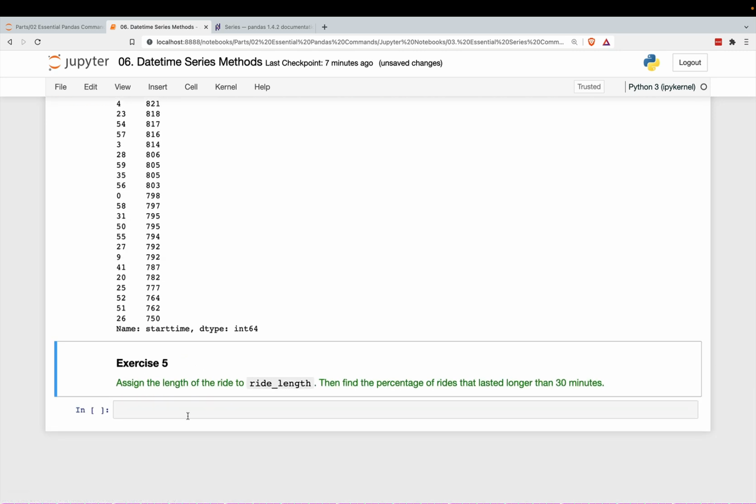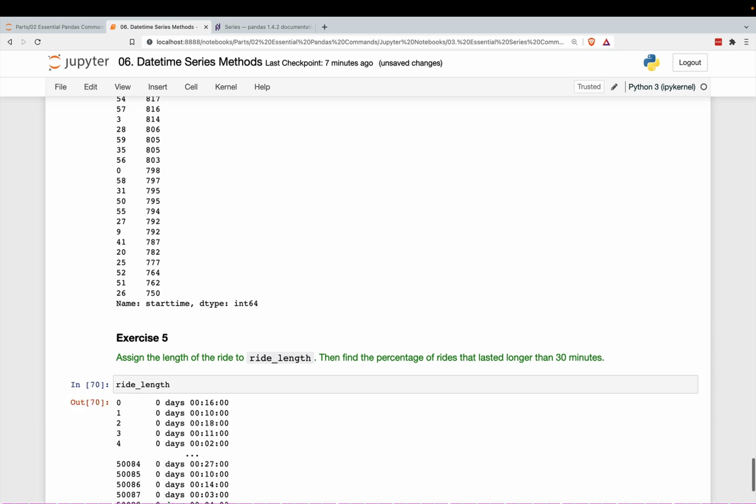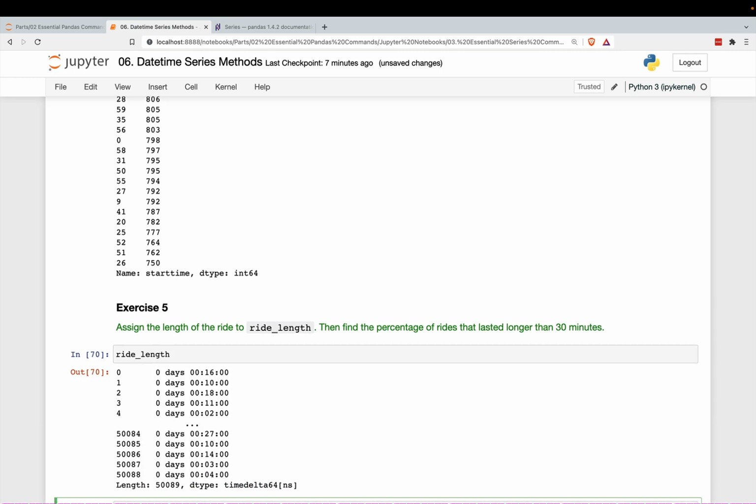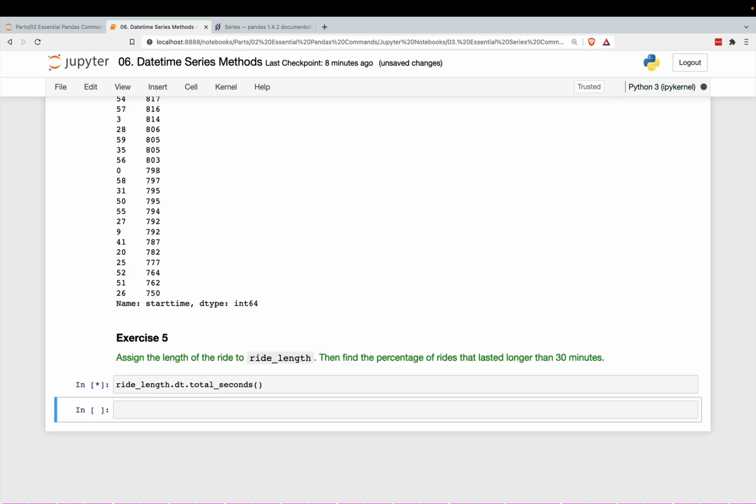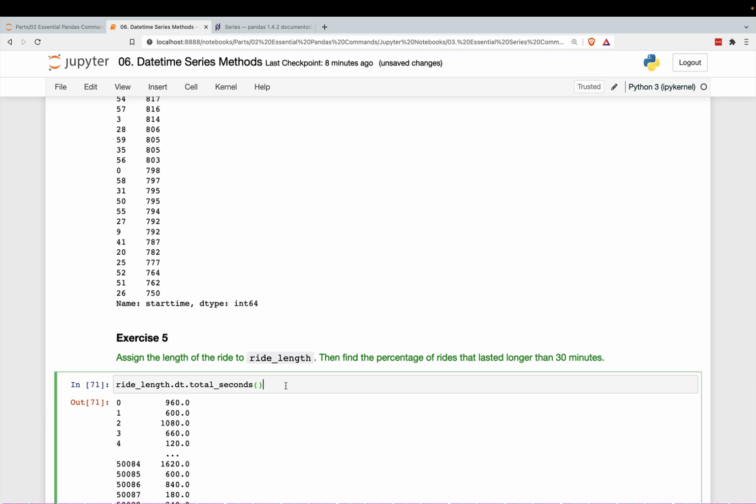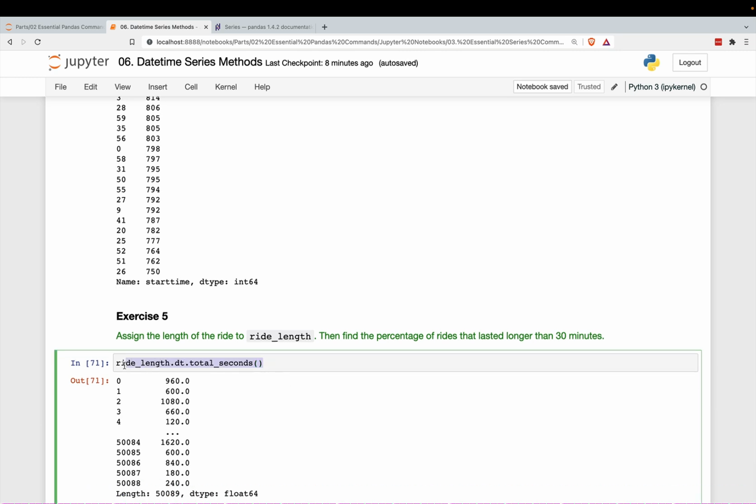All right, number 5, aside from the ride length. So we've already done that. Then find the percentage of rides that lasted longer than 30 minutes. So how do we say, is it longer than 30 minutes? This is where we can get that dt dot total seconds. And so this is the total length of the ride.